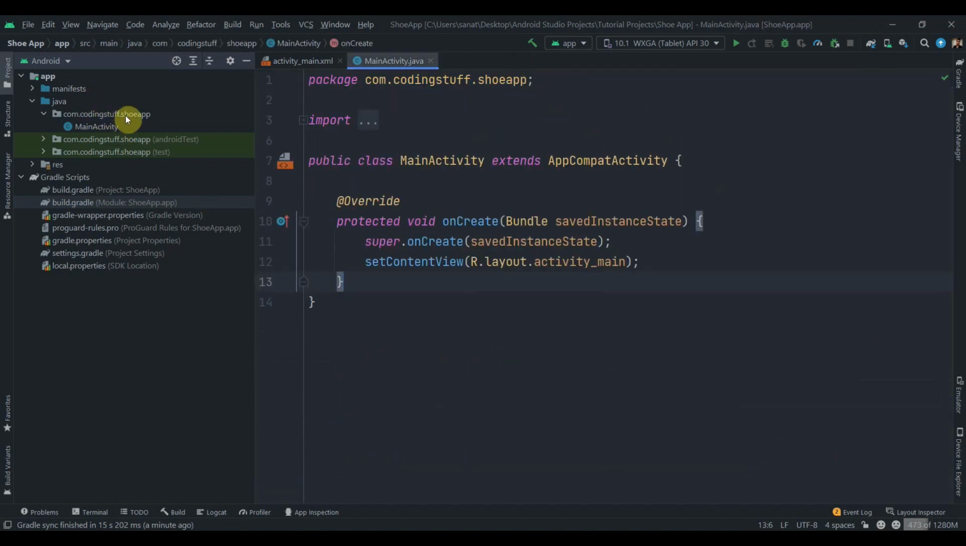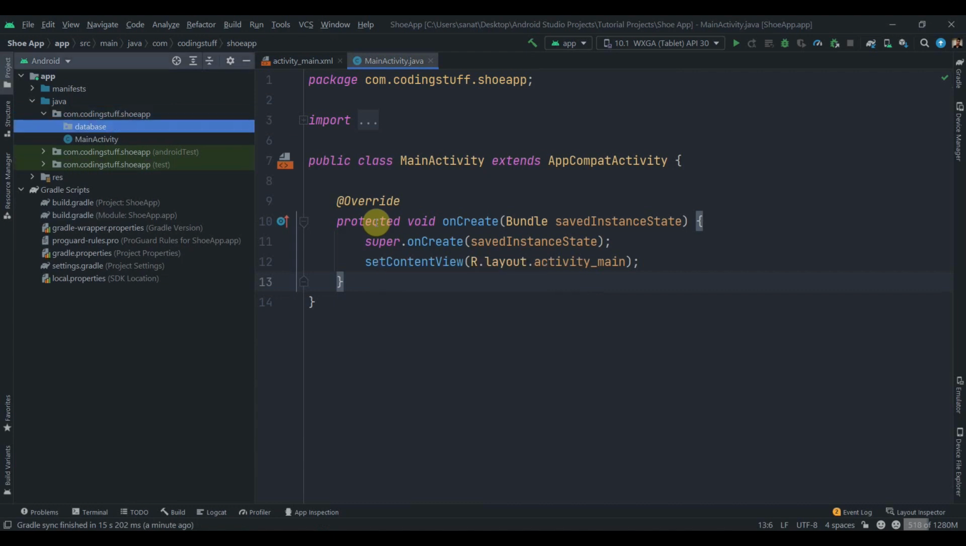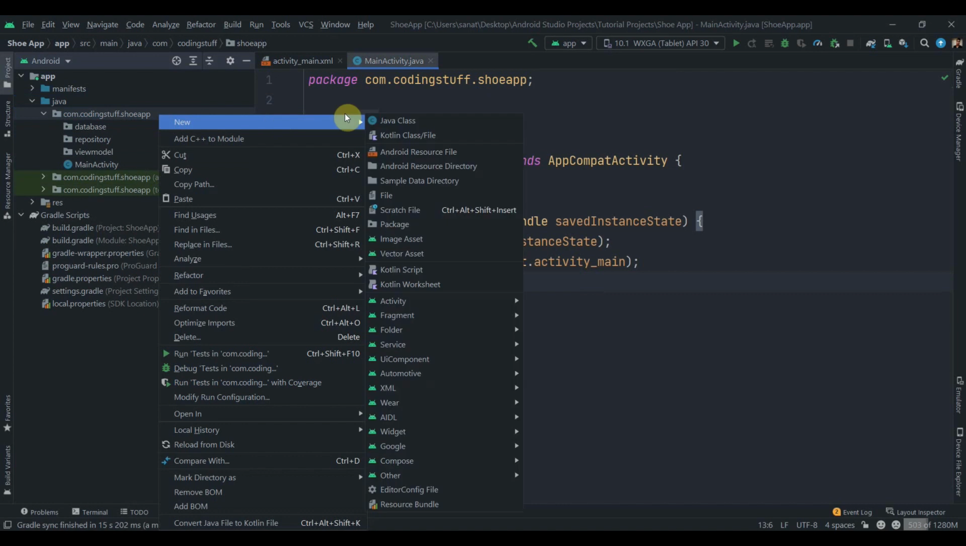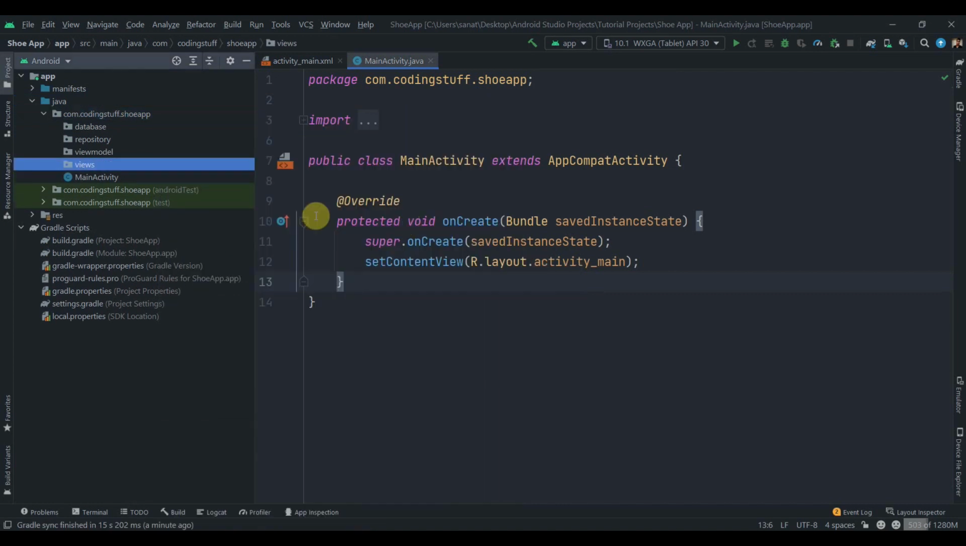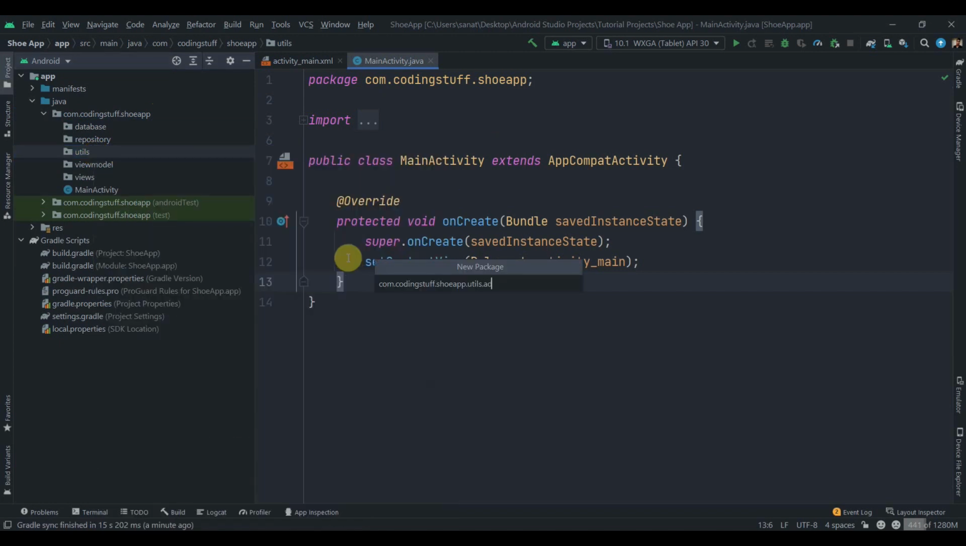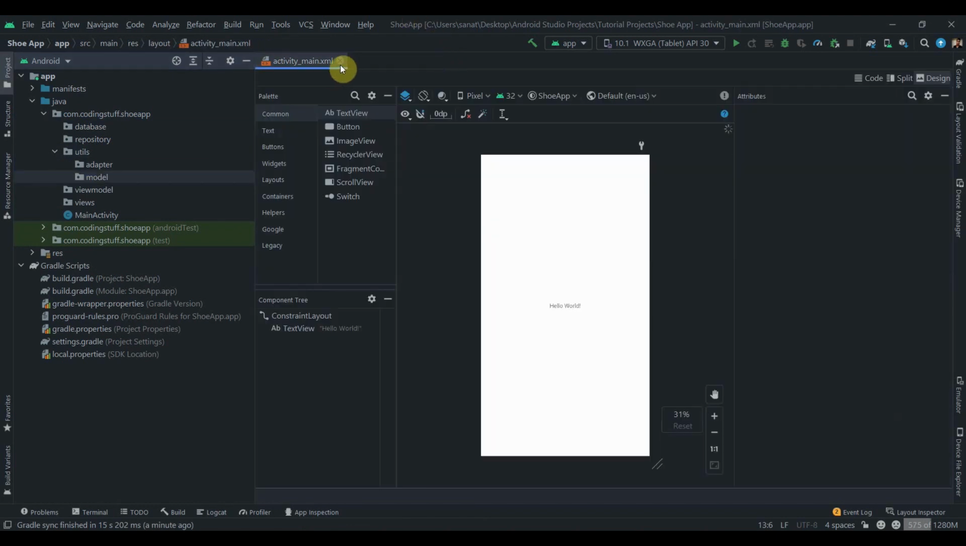So let me just close this, and down here we'll first create a package named database, another package for repository, another for ViewModel, one for views, and let's create one package for utils. Inside utils we'll have two packages, adapter and the model. So again, click on that, new package. I'm gonna delete this, adapter, model, and that's it. So for now we'll close this main activity and activity main.